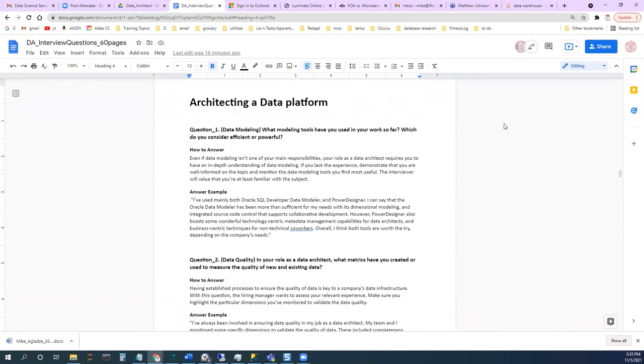Even if data modeling isn't one of your main responsibilities, your role as a data architect requires you to have an in-depth understanding of data modeling. If you lack the experience, demonstrate that you are well informed on the topic and mention the data modeling tools you find most useful.